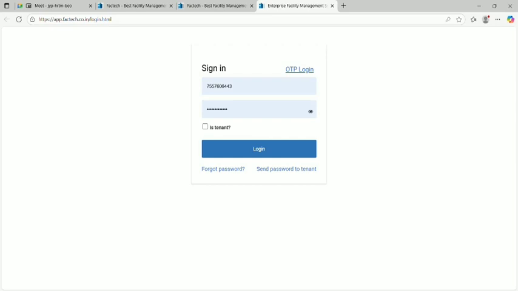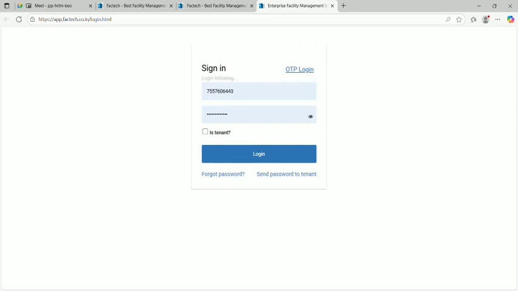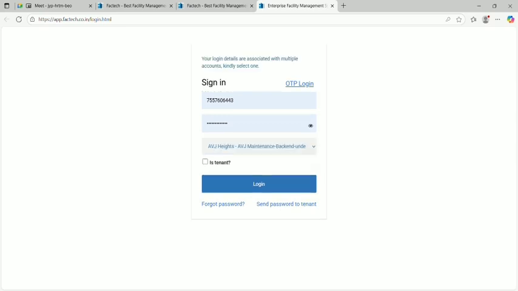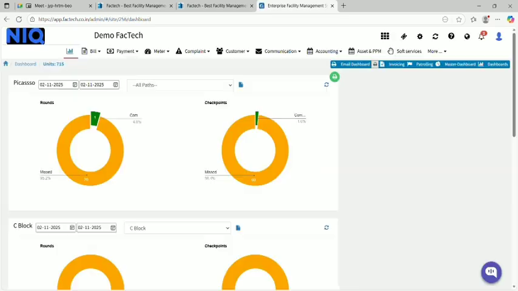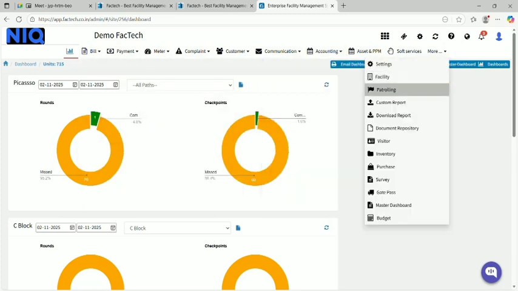Here I am entering my registered mobile number and password. Then click on login. If my number is linked with multiple accounts, then I will choose a particular account in the drop down where I want to log in, like demo FacTech. After choosing the account, click on login. After login, you can see your site name here and the dashboard. These are different modules. Now here in more, choose patrolling.